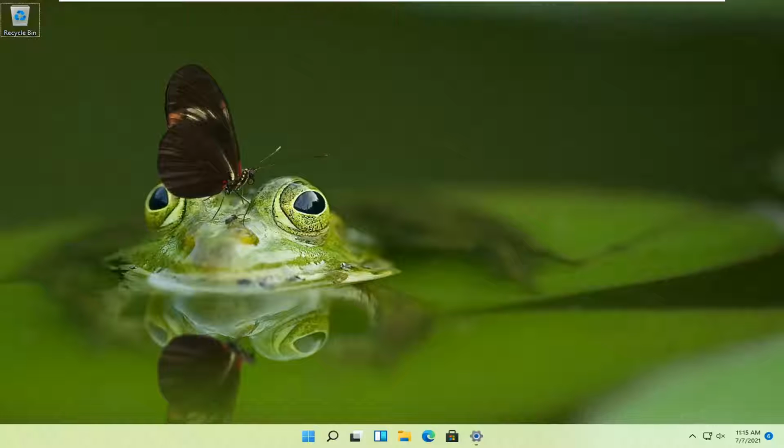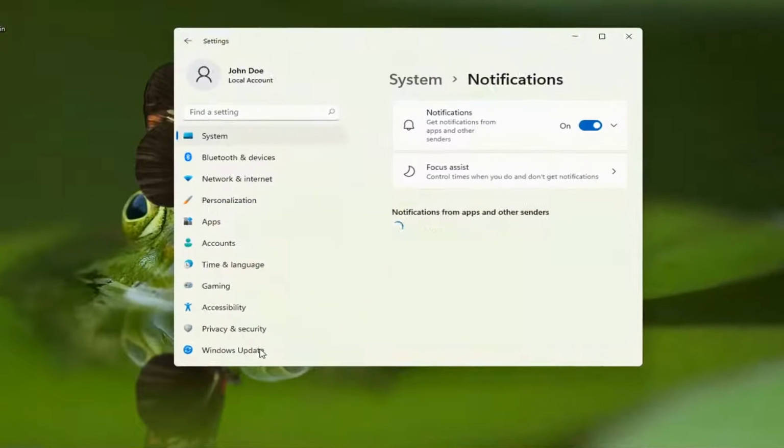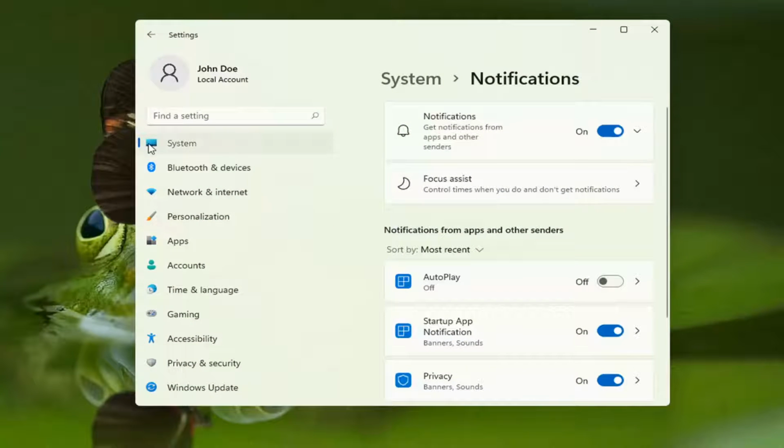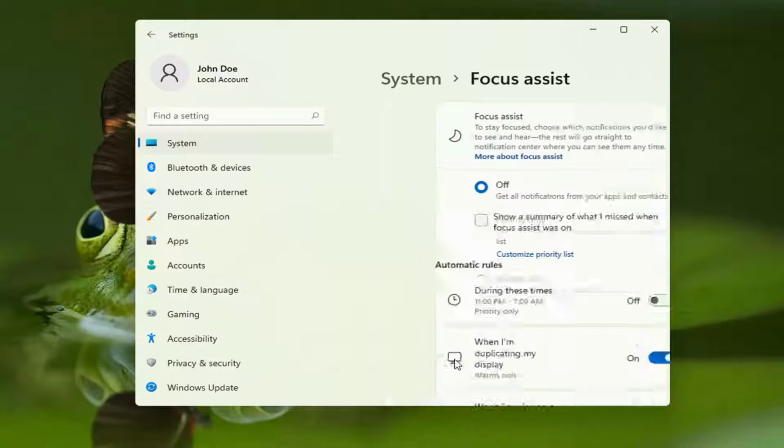straight into it. And we're going to start off by right-clicking on the Windows Start button, and you want to select Settings. Select System on the left side, and now you want to select Focus Assist over here on the right.